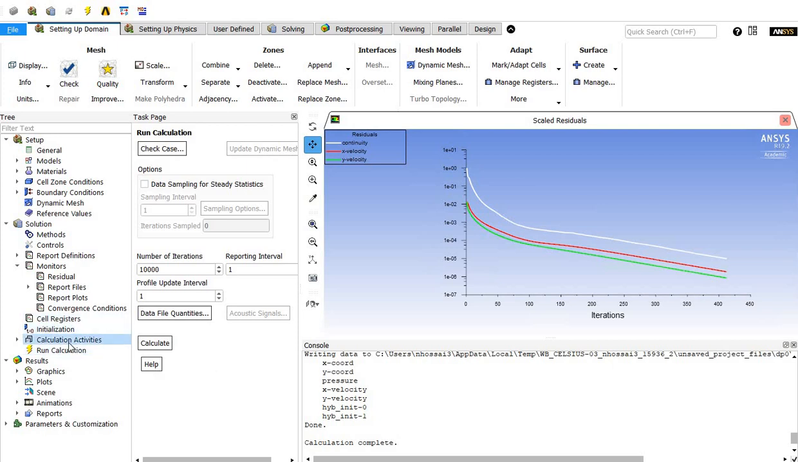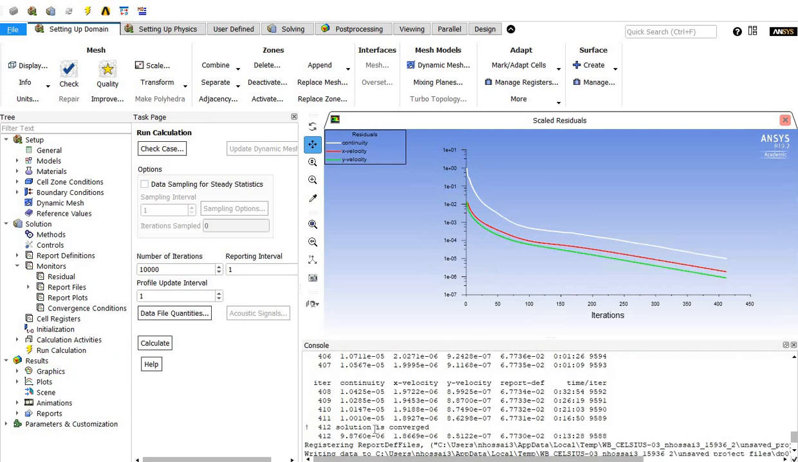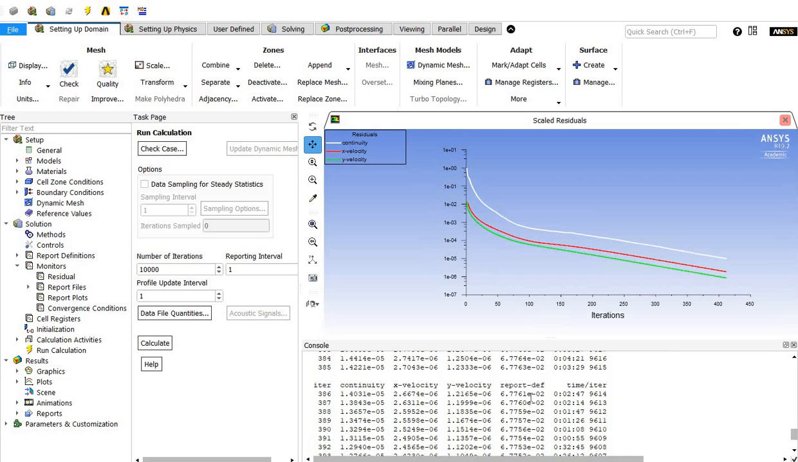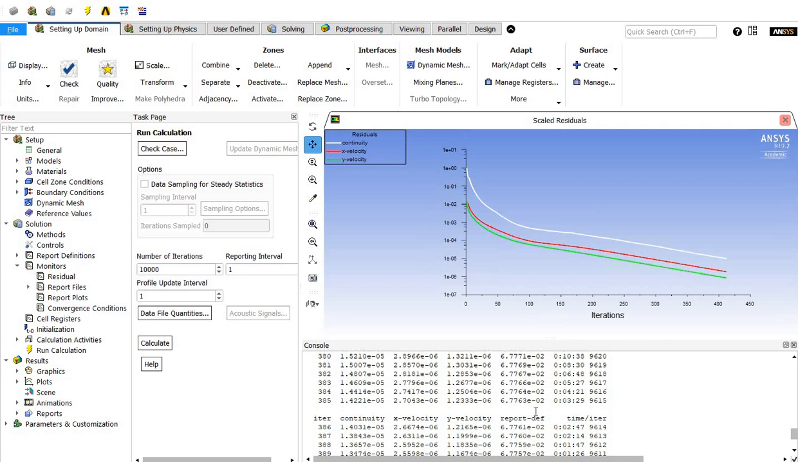So it is converged at 412 iterations. All the equations are converged. This is just the report. So this report def is my drag coefficient value, and as you can see, it's not changing because this is a steady state problem. The flow is not changing, right?